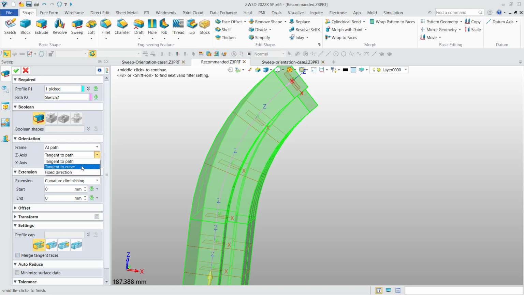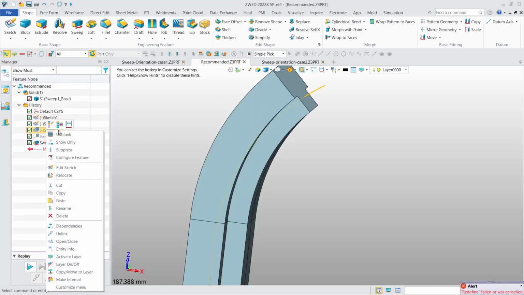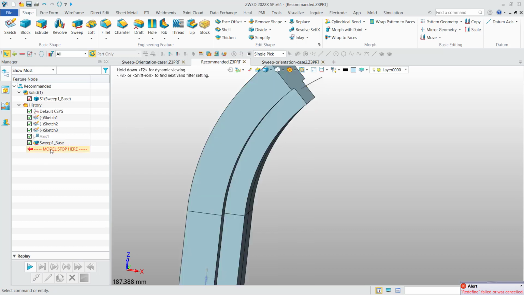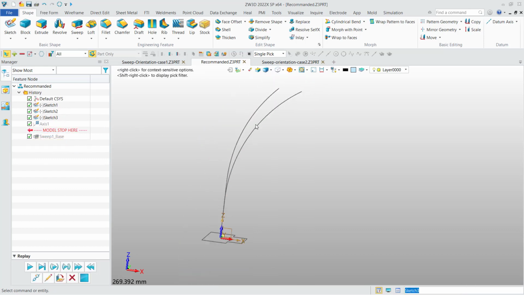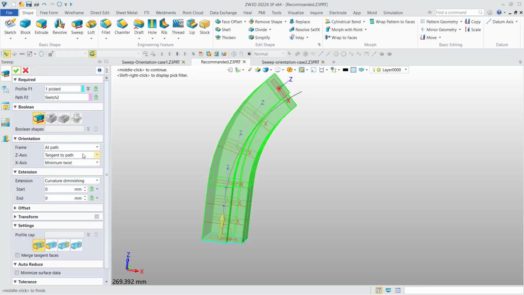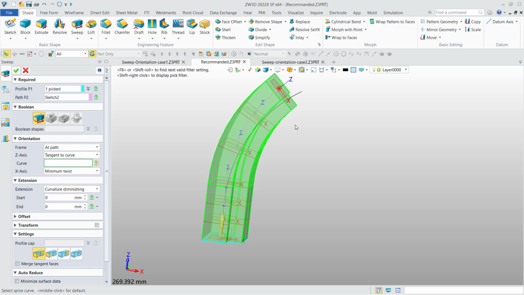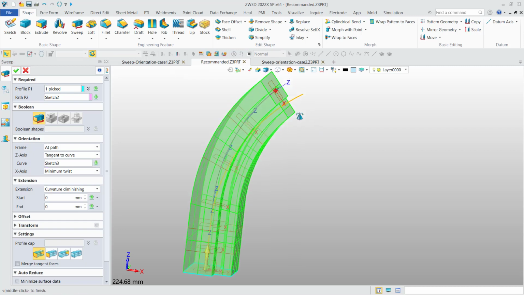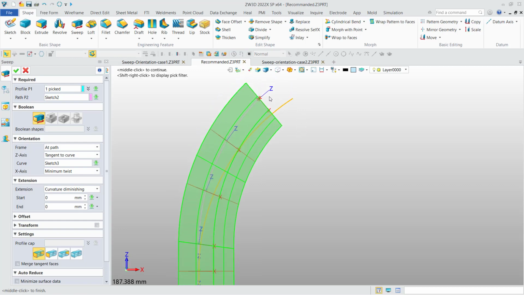The second one is tangent to a curve. Here we use a curve. You can see we get a curve here. Now we use the sweep again, and then we change the z-axis to tangent to the selected curve. Now you can see the shape has changed, and the z direction will be tangent to the new curve.